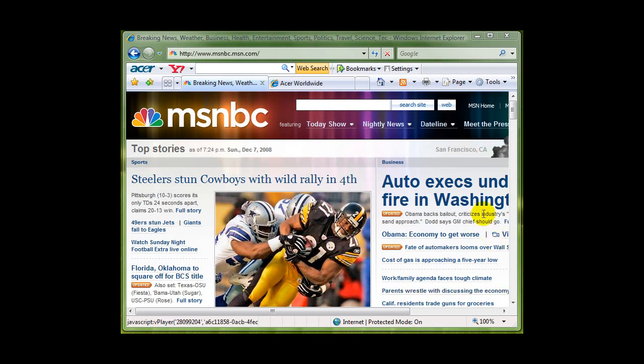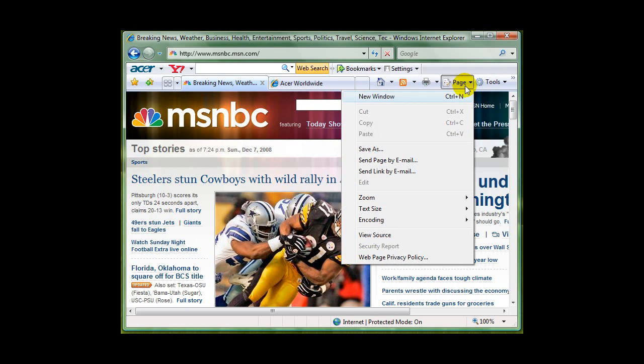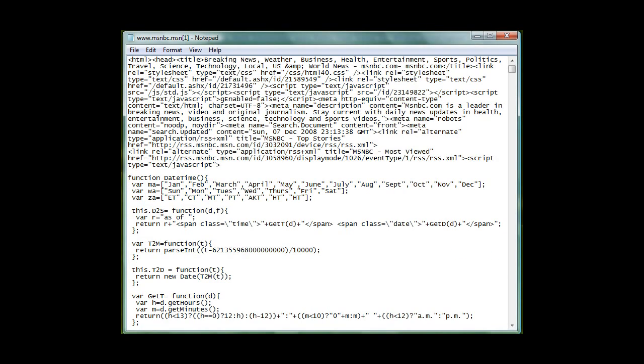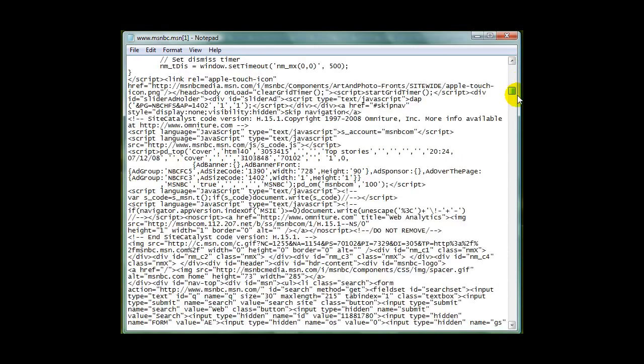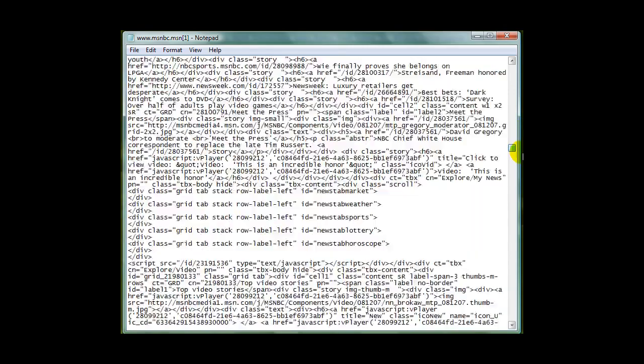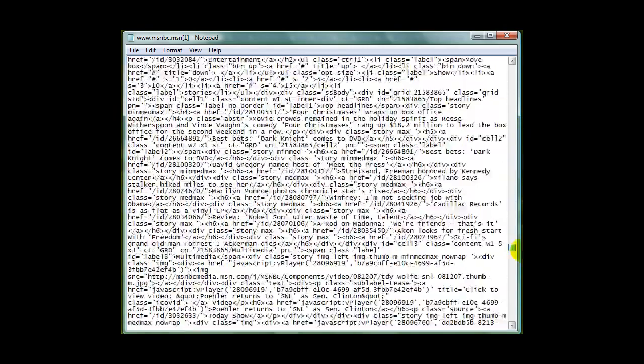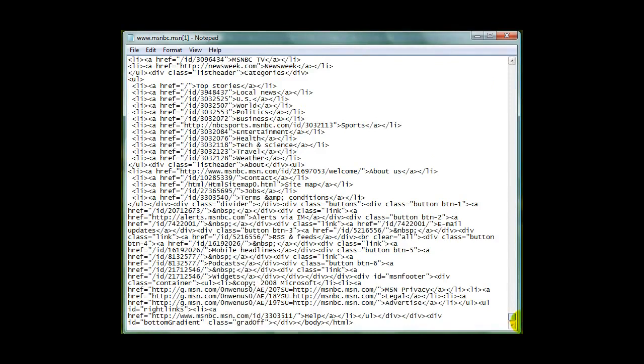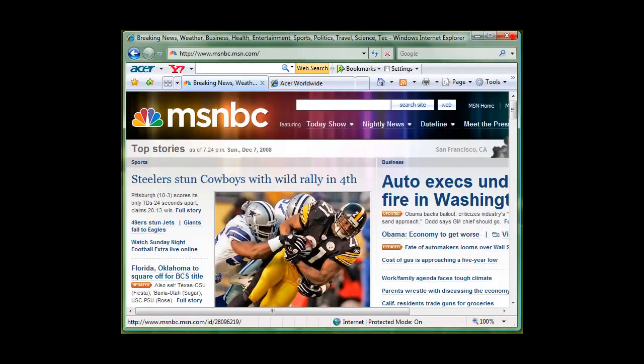Now that the page is loaded, I'm going to go to the Page menu in Internet Explorer. Now, depending on which version of Internet Explorer you're using for the course, your menu may be a little bit different. But we're going to look for an option that says View Source, and I'm going to click that. What View Source is going to do is show me the HTML or XHTML code for this particular page. And I can scroll through and look at all the code that produces the MSNBC page. I can close it down again and be looking at the page itself in my browser window.